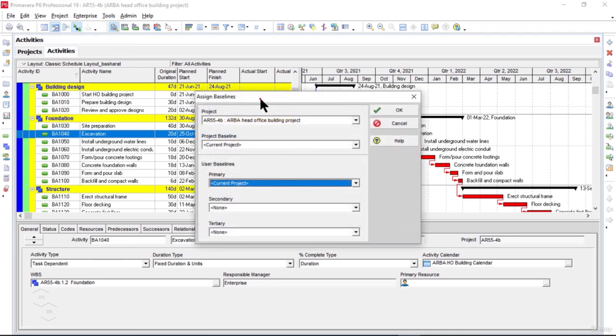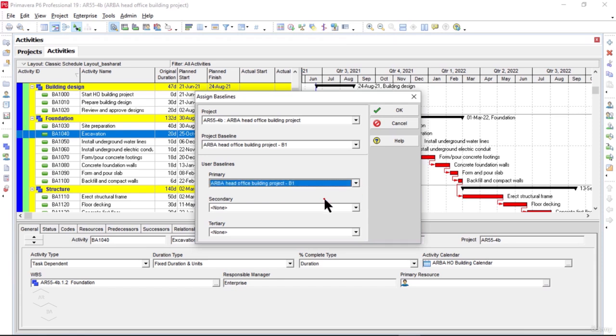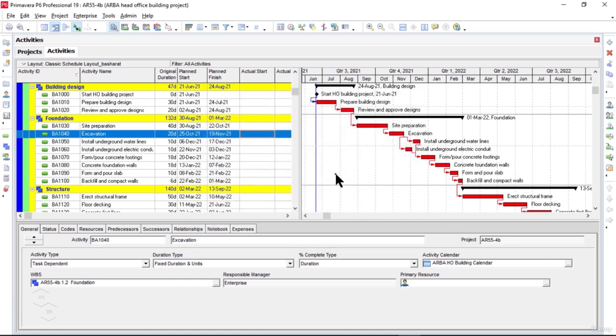Now the assign baselines window is opened in front of us. Under project, you see our project name is there, and under project baseline I will select Arba Head Office Building Project B1, which is the baseline we have just created. Under user baselines, under primary, I will click on drop down and select the newly created baseline. I will leave the secondary and tertiary as they are, since we don't have any secondary and tertiary baseline. So I will click on the OK button on the right side, and we have assigned the newly created baseline to our project already.